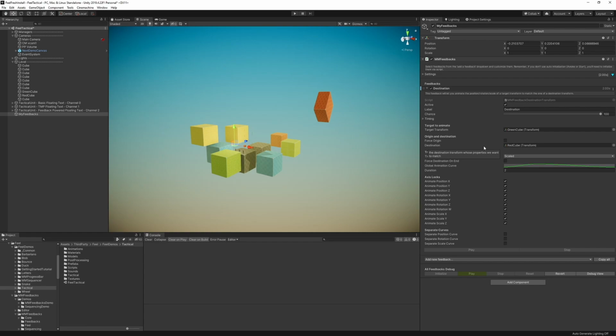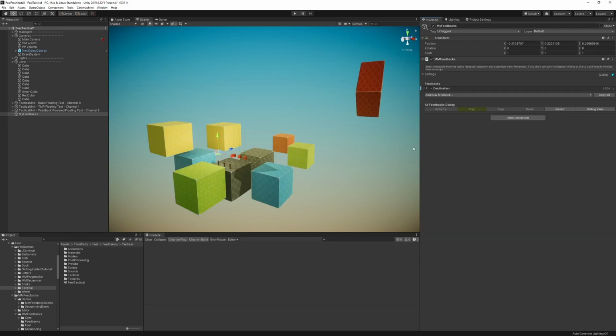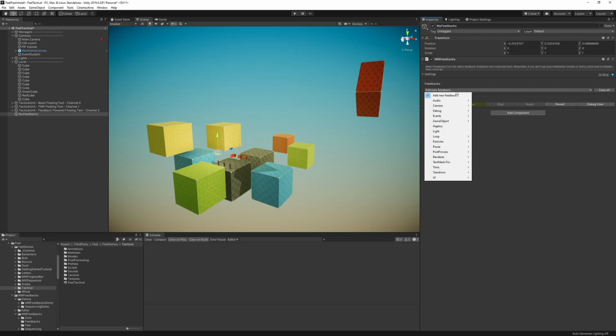So that's transform feedbacks. That's how they work. And once you understand these, that's going to give you a good head start for all the other ones. So maybe let's now remove that one and have a look at another family of feedbacks, maybe the camera ones. So that's something that most games usually use, and you'll find very different ones in that family. Maybe the first thing we can have a look at is the camera shake, right?